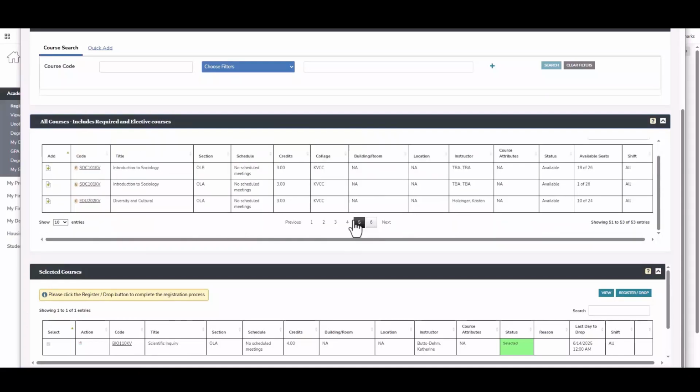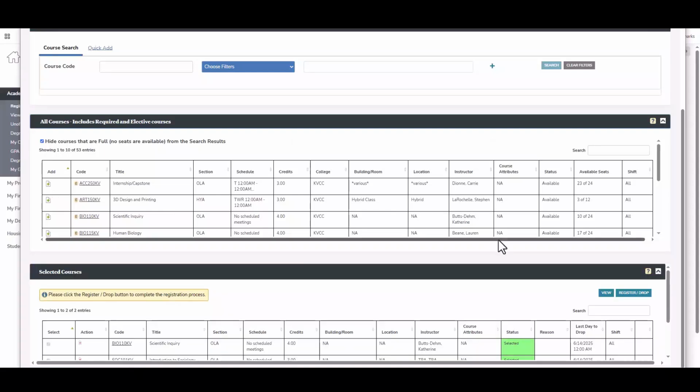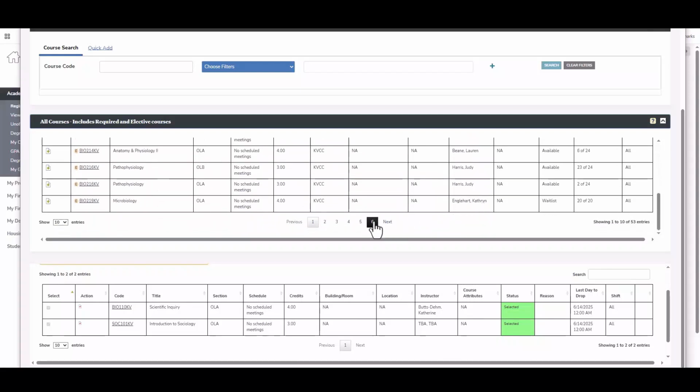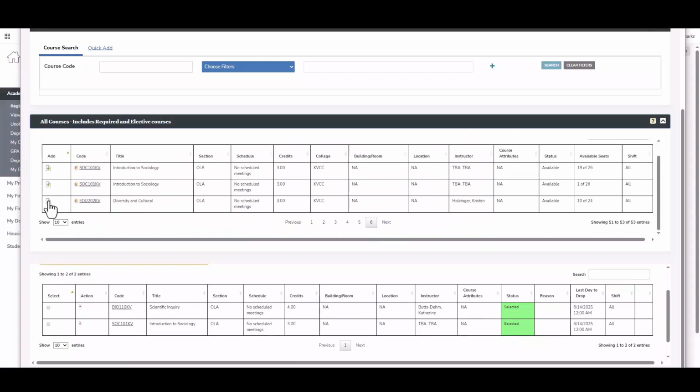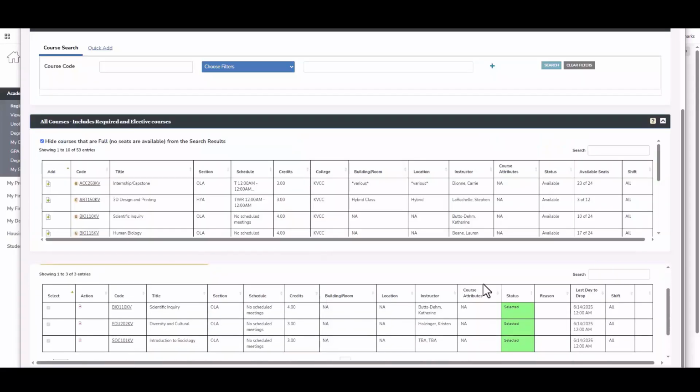For example, let's say you also wanted to take Introduction to Sociology. Click the Add button next to the section that you want. Now that class is selected down below. We're also going to add EDU 202. Once again, we add the course and it's added to our list of selected classes.